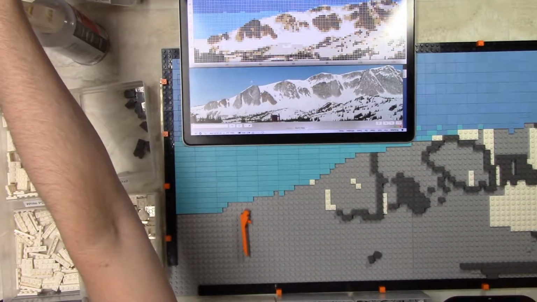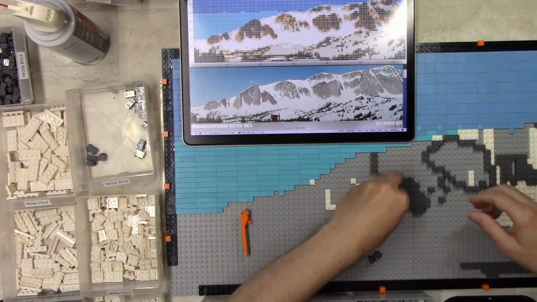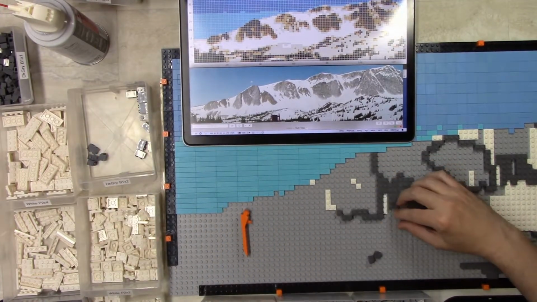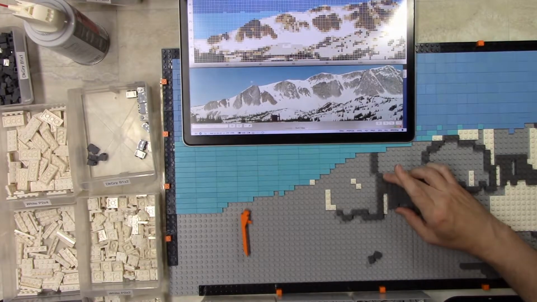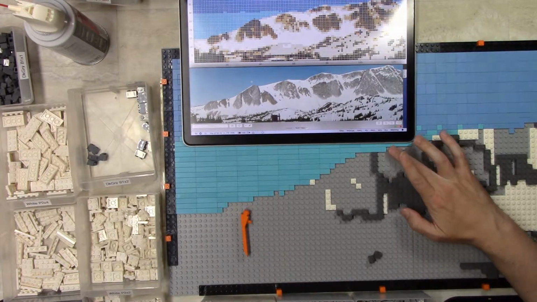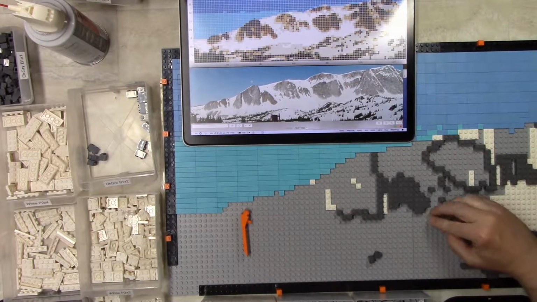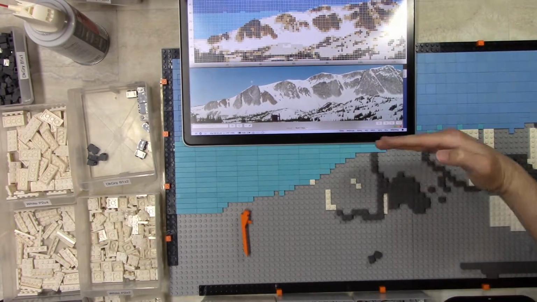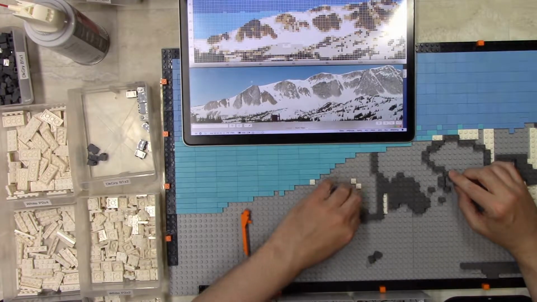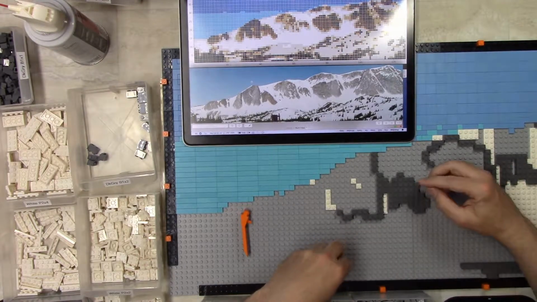Oops. Fill that in. Okay, and then this is going to be snow all the way to the top, and that's okay. So basically all of this from about here up now is snow, and this in here is rock. Okay, so we're making some good progress here.